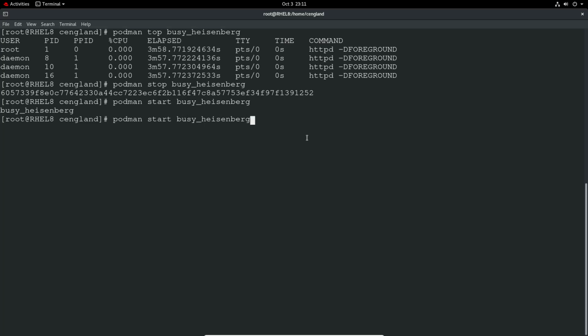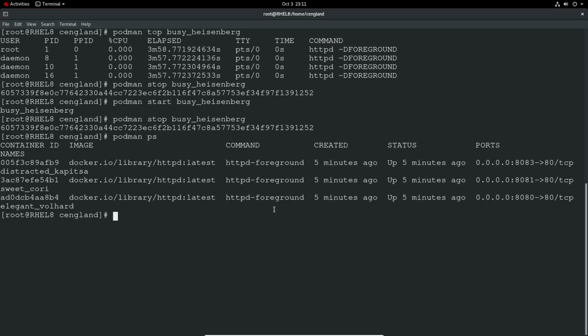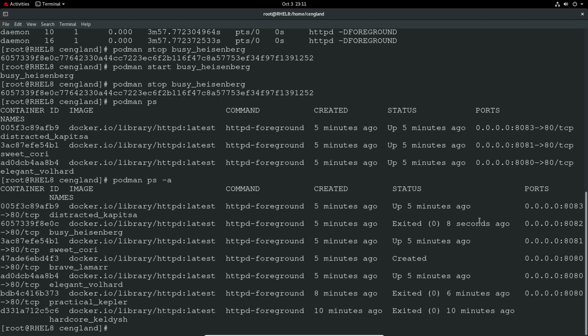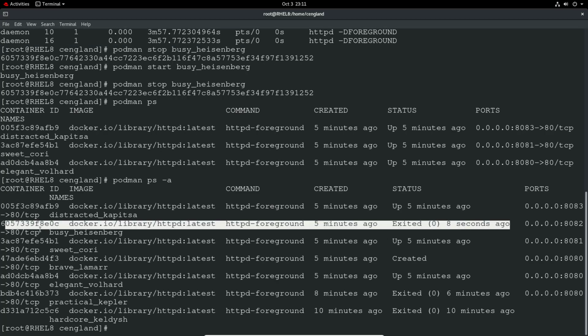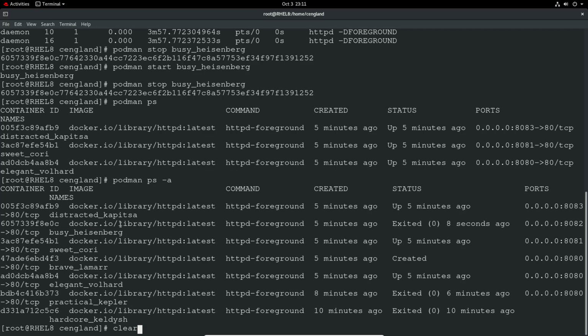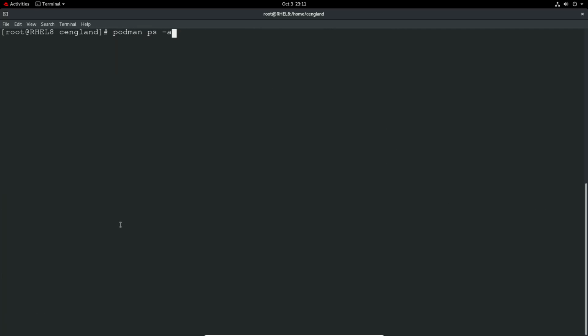So if we do, let's do stop again, and we just do a Podman PS. We can see that there's only 3 running now. If we do a PS minus A, we can see it was exited 8 seconds ago, so that's the one I just exited. So let's just do a Podman start again. And for example, we really want to get rid of this particular container, and we want to delete it. So let's do a Podman remove and give it its name again.